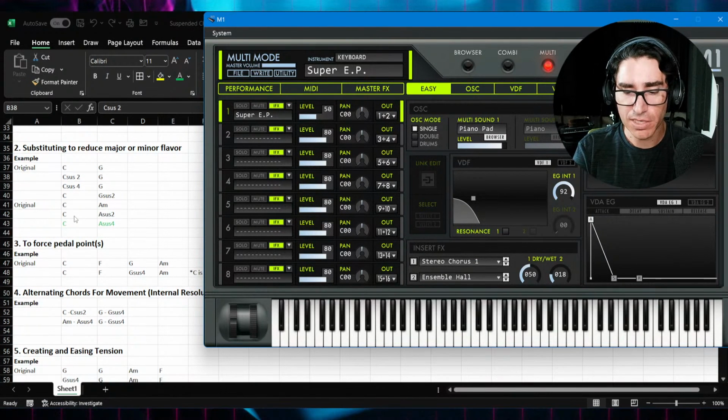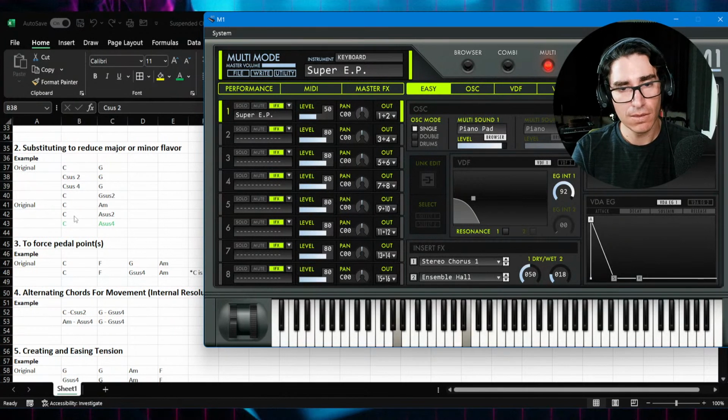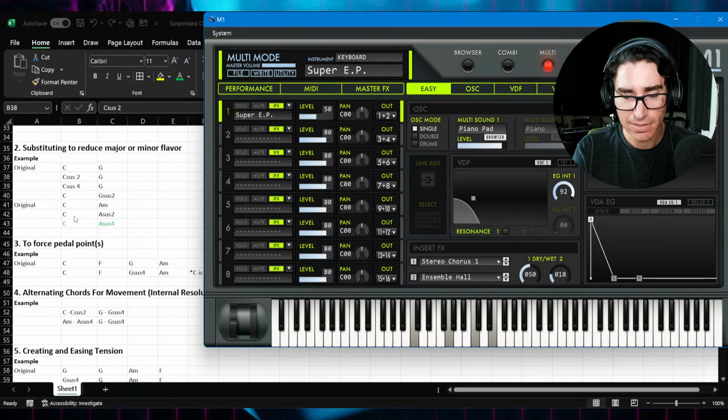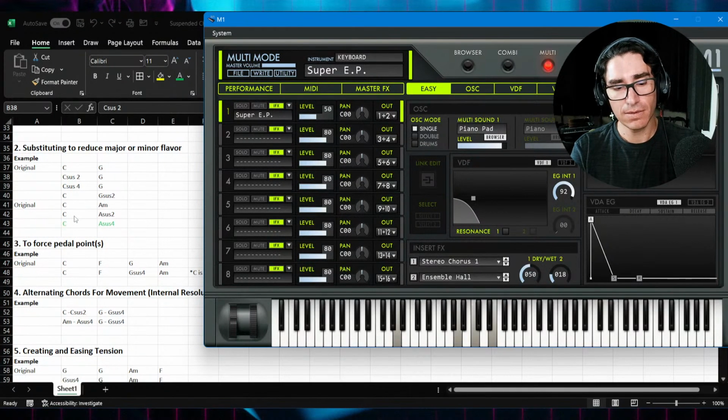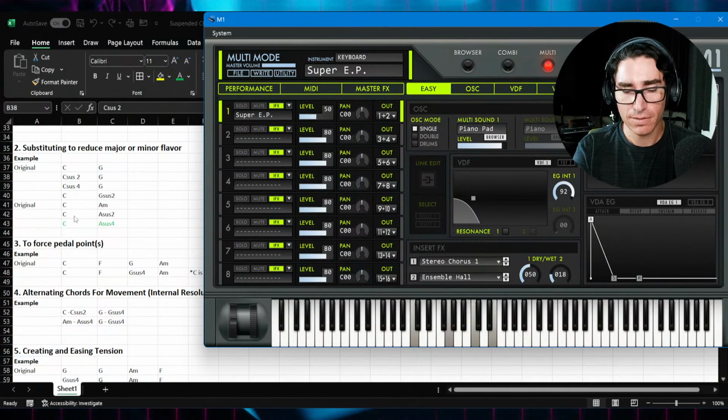Okay, so C major, A sus2, oops, wrong suspension. Once again. And it sounds very different from this. Right? Back to the suspensions.